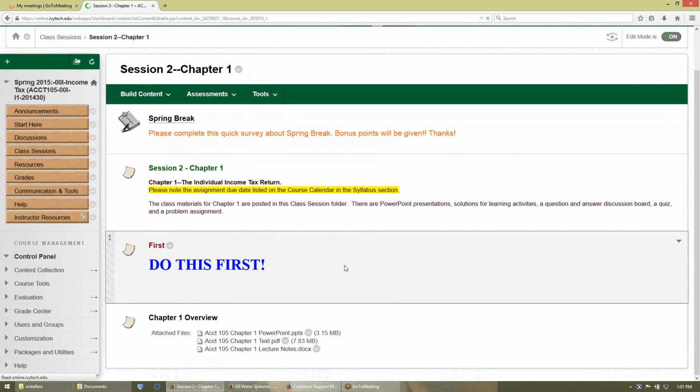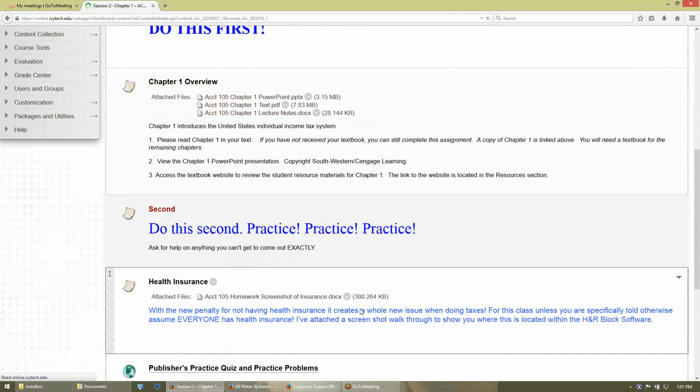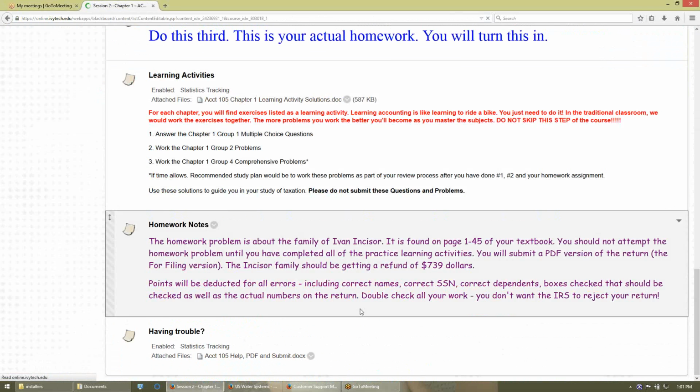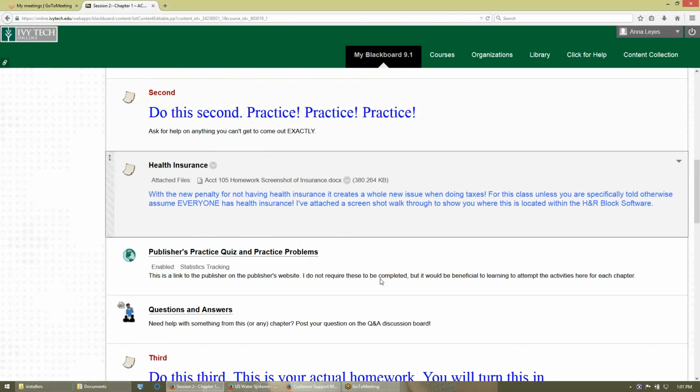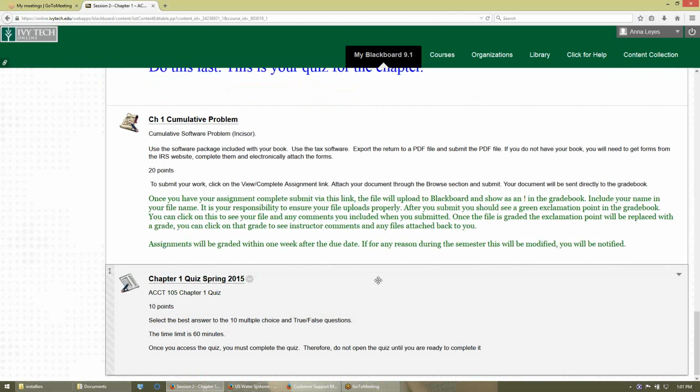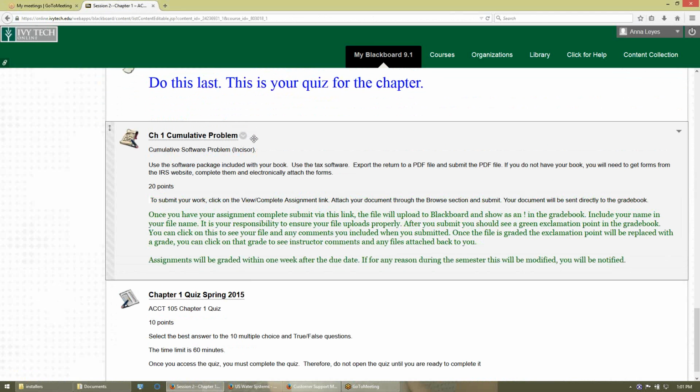So we go down and we see our homework assignment for Chapter 1. These are all out of order, and it's not letting me scroll. Okay. It's to do the cumulative software program problem, which is for the Incisor family. So we're going to go to our book, and we're going to go find this problem.